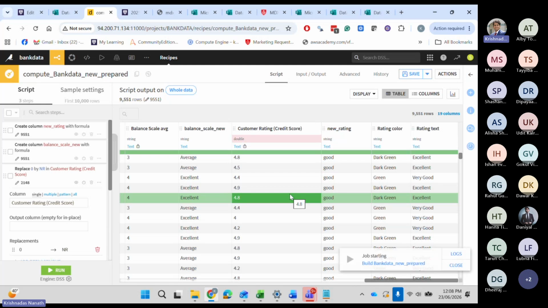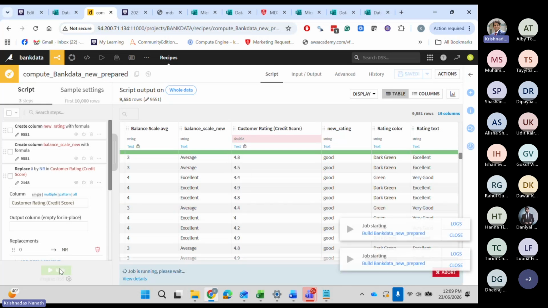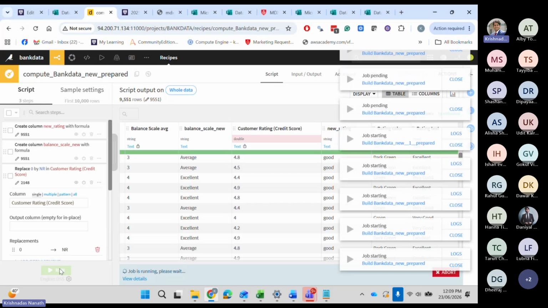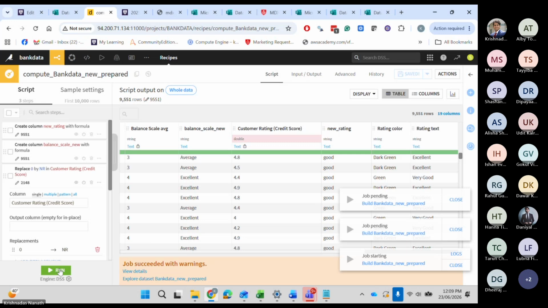It's an ultimate tool to keep track of all the changes. And now it's time to run this across my data set. Now I would say, look, I've done everything and it's time to run. All of you are also running. So you see all the jobs starting over there.